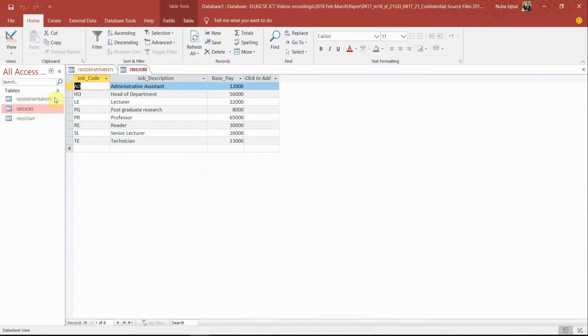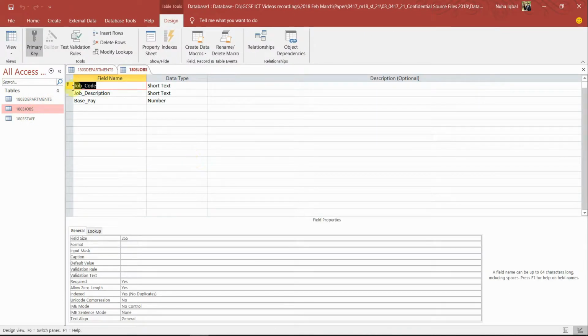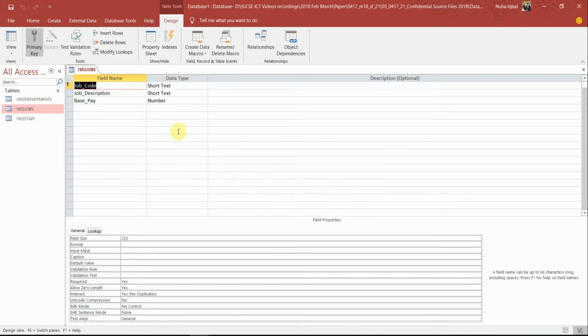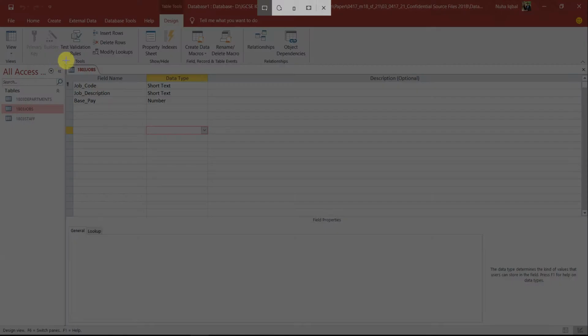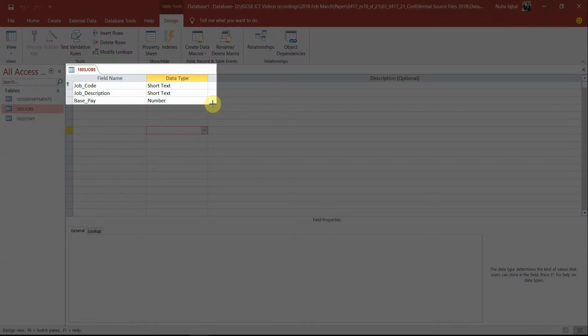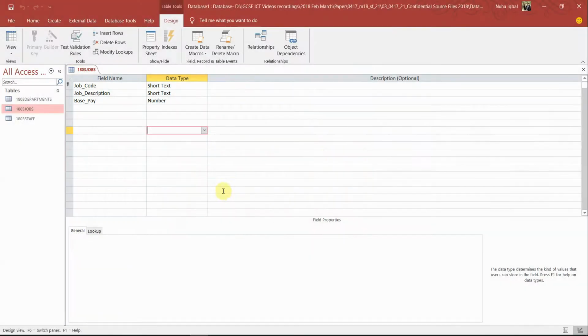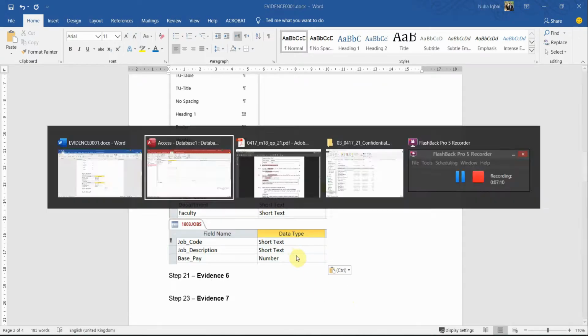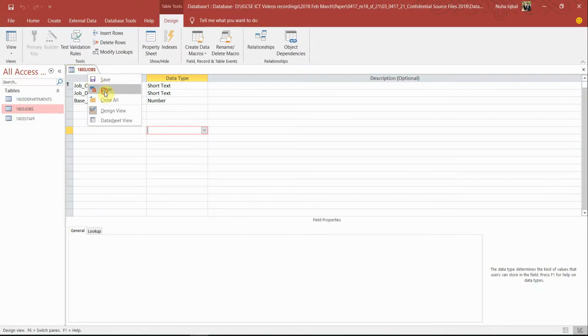Let's go to the second one. Before that, let me close this one so it appears only. I'm going to save it. Let's take the second one. And the third one, let me close this one.